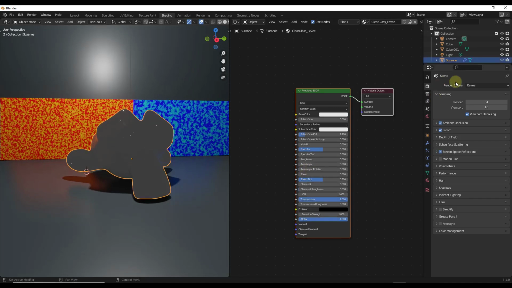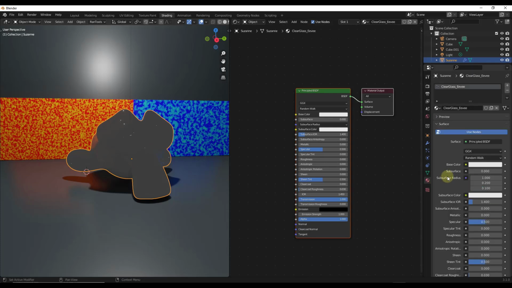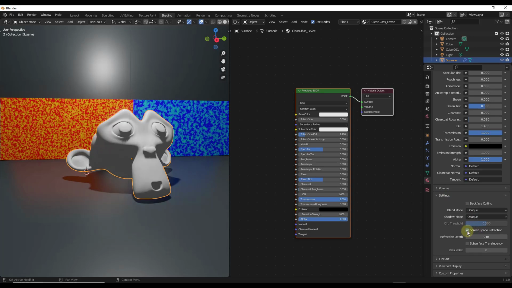So first off, let's jump into our Eevee settings inside of our render properties. We want to make sure that we turn on screen space reflections. We want to make sure that we toggle on refraction. Notice how that still hasn't changed anything in here, because we need to change our material settings in order to allow glass through. So we want to go down to our material settings. Under settings, we want to turn on screen space refraction right here. So you want to check this box.